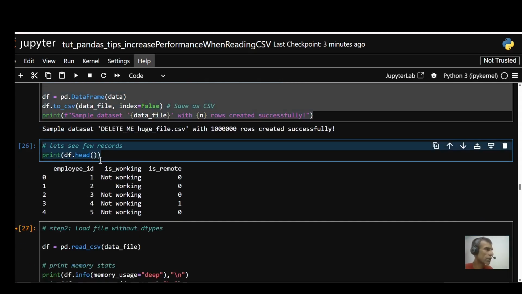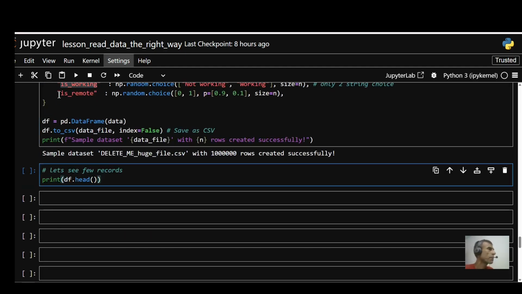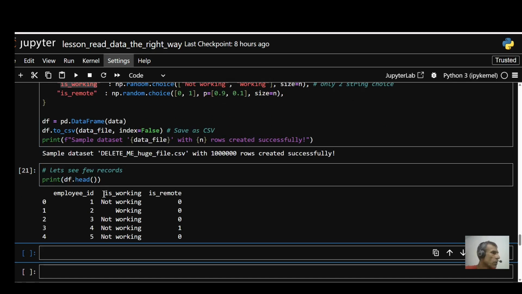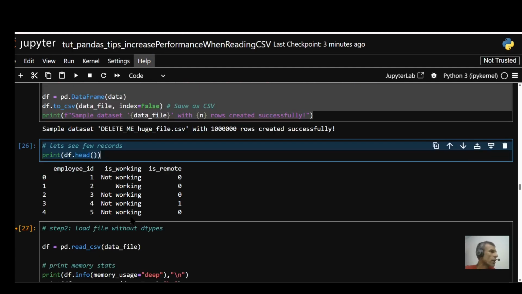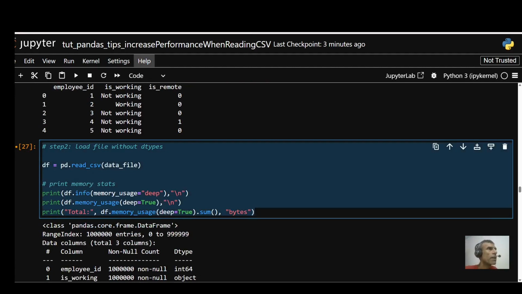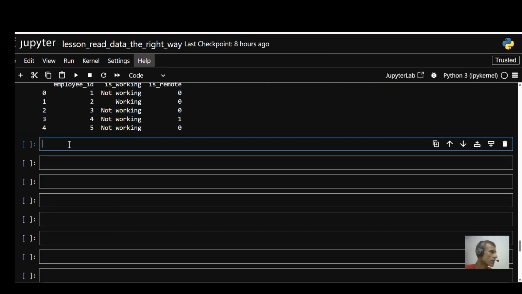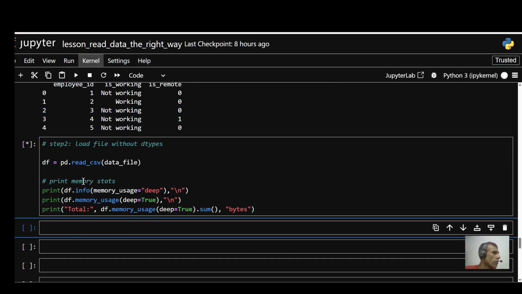Let's look at a few records. I want to see what's inside this data frame. Copy and paste, run this, and there you go. See, is working, these are my values right here. Is remote, 0 0 0 1 0, these are the values. Now let's load this file without specifying my data type, and let's see how it performs.